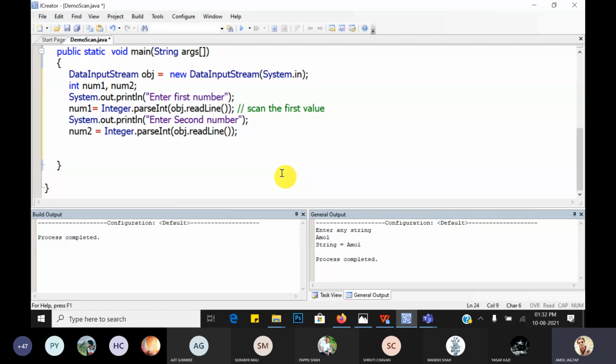Now let's add these two numbers. So how to add it? sum is equal to num1 plus num2. Sum is declared as an integer. Now the last statement, to display it on the console using System.out.println, sum is equal to plus sum. So save the program and compile the file again.